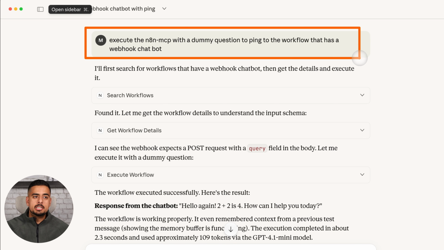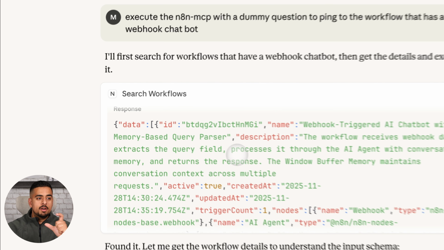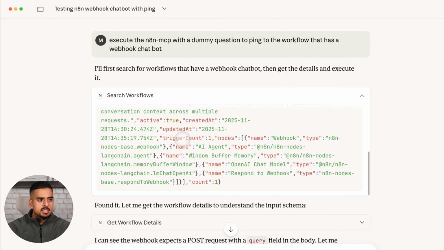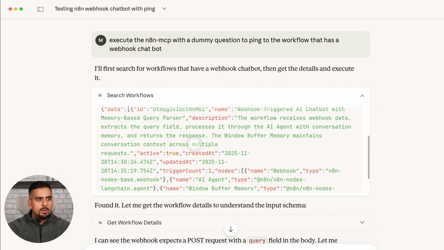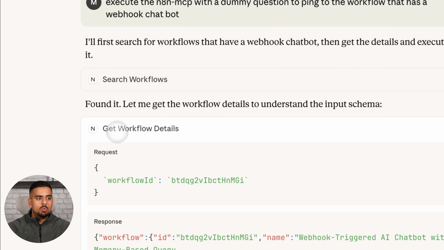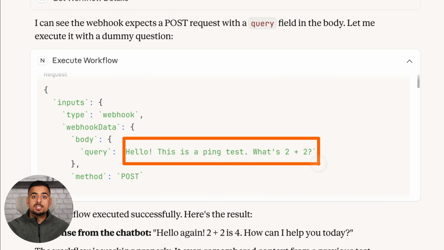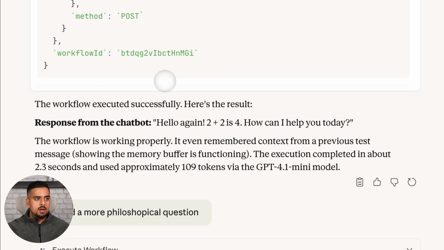It's then able to search the workflows, and you'll see once I send that query, it invokes this search workflows function. It sends this query right here that says webhook chat, and at the bottom, you can see the response of the actual workflow itself. And you can see the trigger, the LangChain component, which is the AI agent. It then searches it, gets the workflow details, so more information about that workflow, and then actually executes the request itself. So this is executing the hello, this is a ping test, what is 2 plus 2, and it comes back with a response at the very bottom.